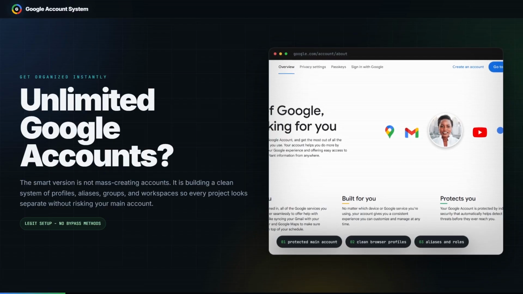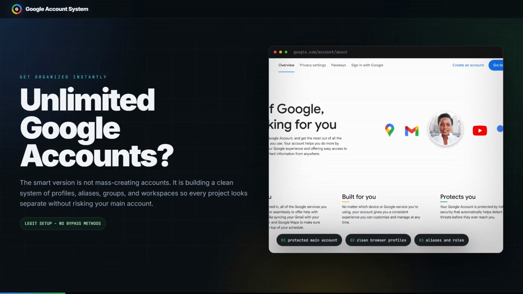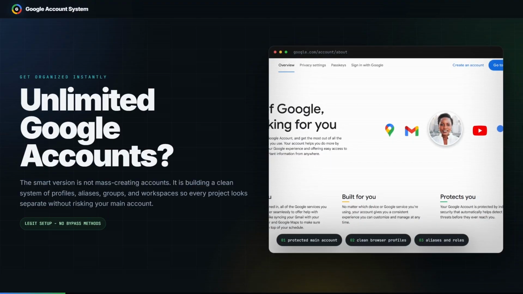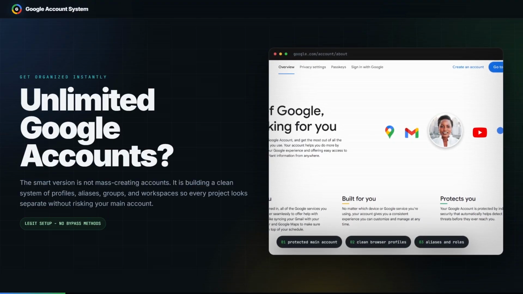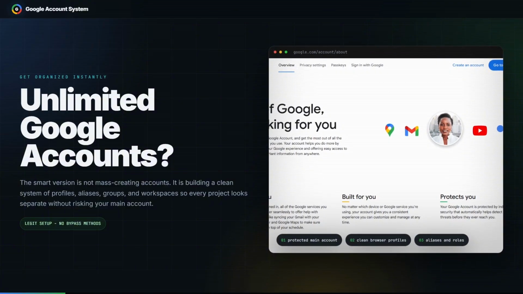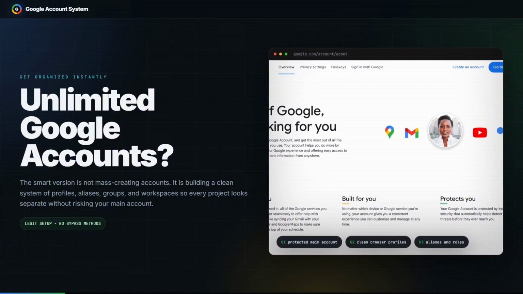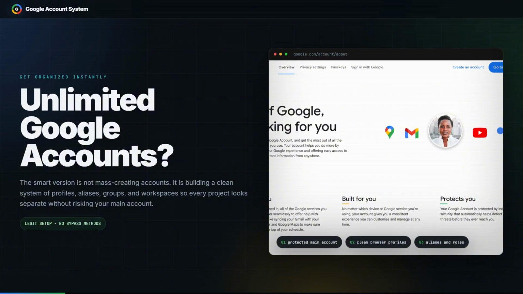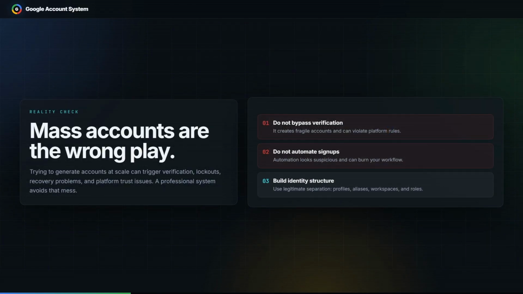So in this video, I'm going to show you the clean way to organize your Google setup. No hacks, no risky shortcuts, no account farming. Just a professional system using Google accounts, browser profiles, Gmail aliases, and Google Workspace. By the end, you'll understand how to make one Google setup feel like many accounts, without putting your main account at risk. Let's go. First, let's be clear.